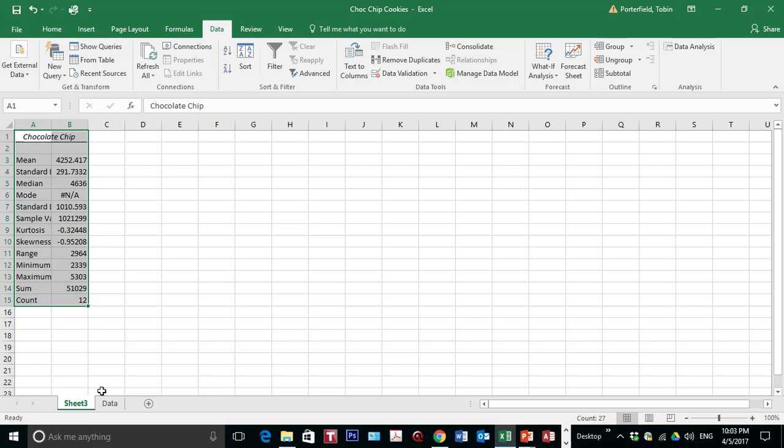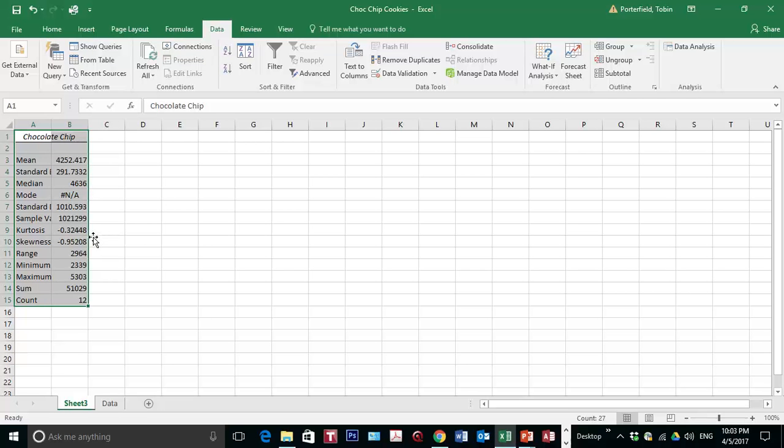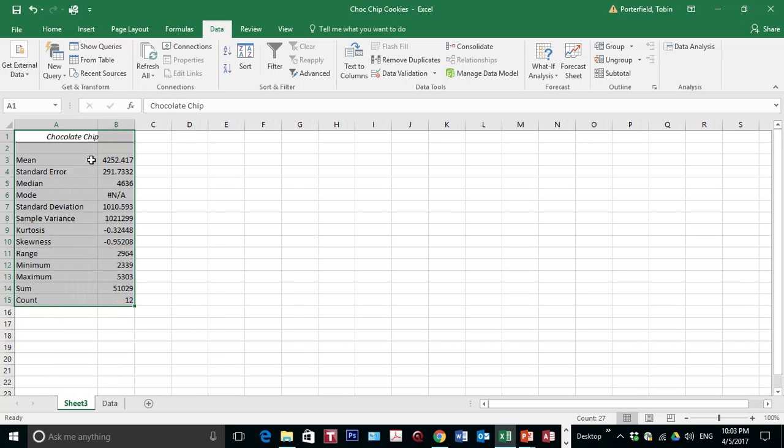It's going to come back. It moved us over to a new tab, defaulted in my case to calling it Sheet 3. I'm going to make these columns a little bit bigger so I can actually read them. And we've got our statistics. So we know what the mean is of those 12 months is 42.52. The standard error, the median, standard deviation, so some basic statistical measures.